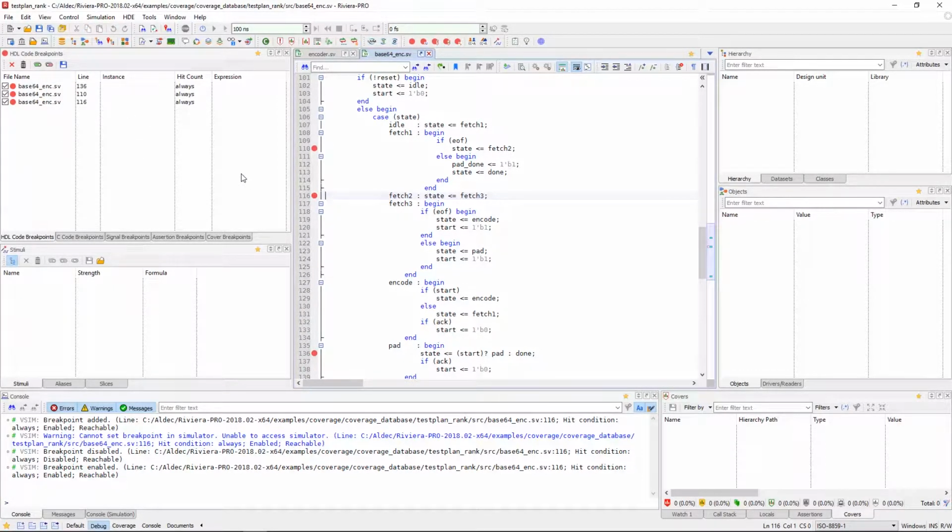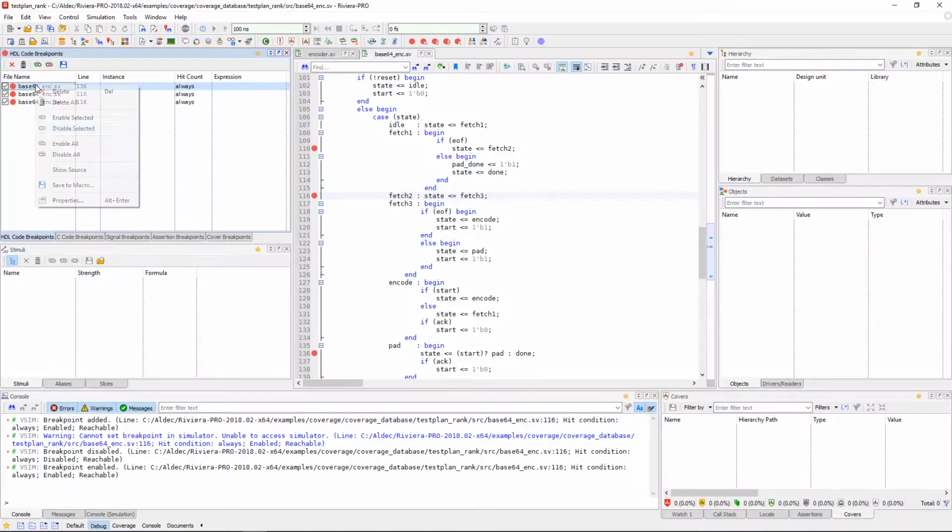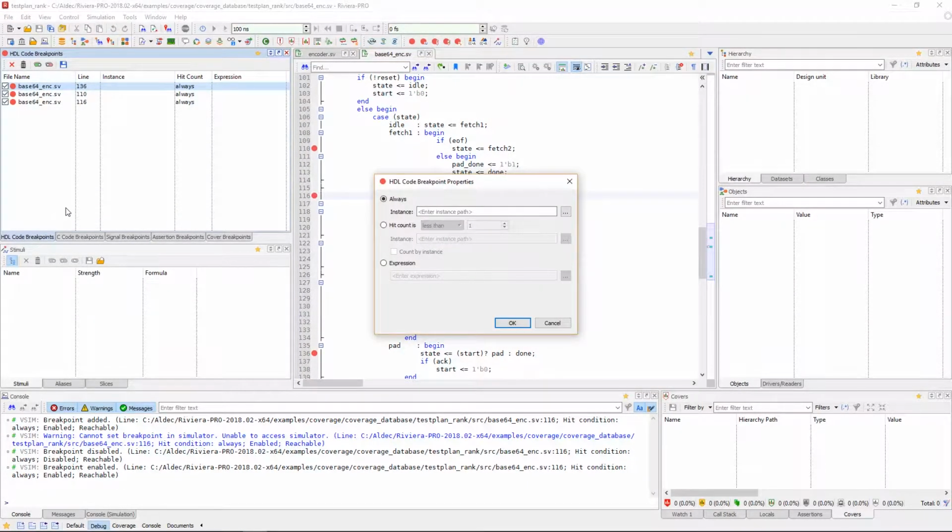If we move into the HDL breakpoints window, we can see the various columns providing information about the breakpoints. We have file, line, instances, hit counts, and expression. If we right-click on one of these breakpoints and go to Properties, we can take a look at the properties of the breakpoint that we can manipulate.